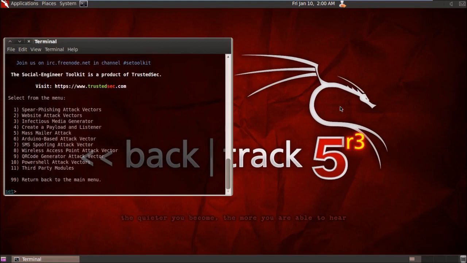Now the idea was to clone his website, to copy his website. So we need certain vectors, certain tools to perform this attack. For that we have website attack vectors, your option number 2.